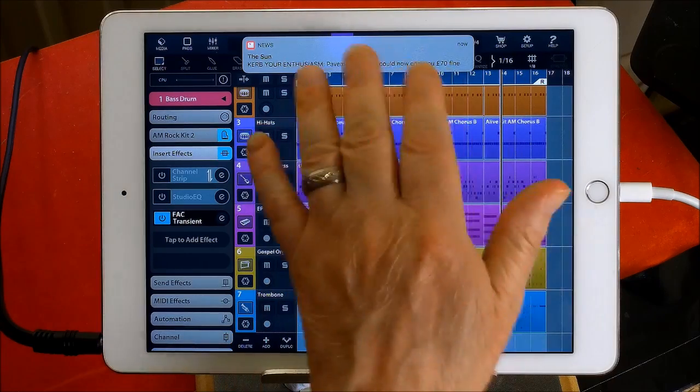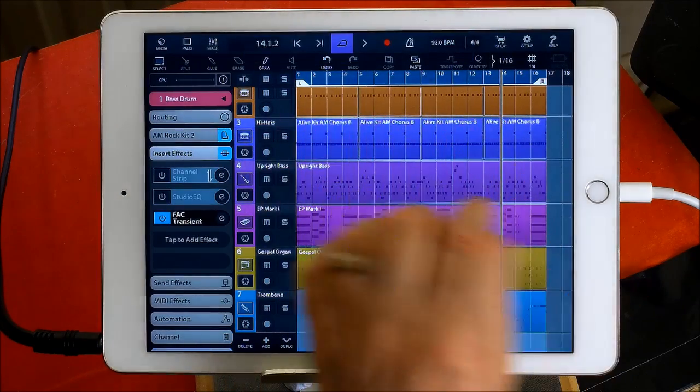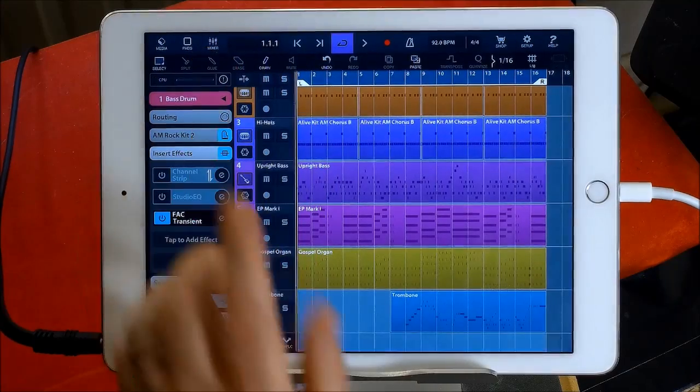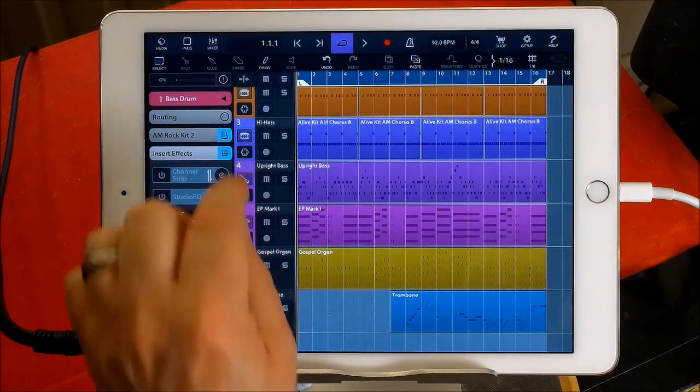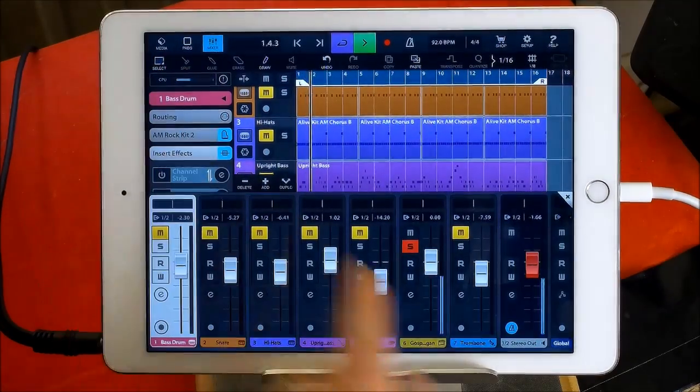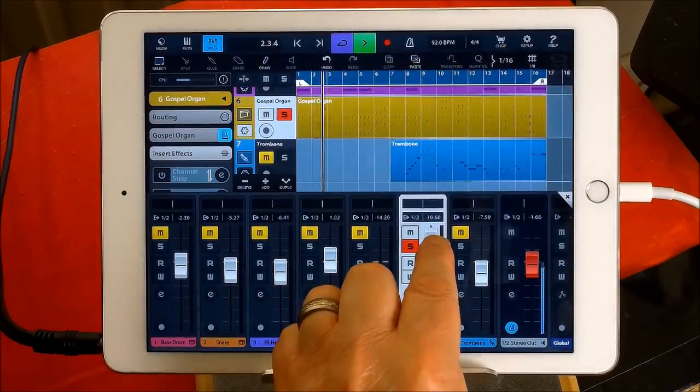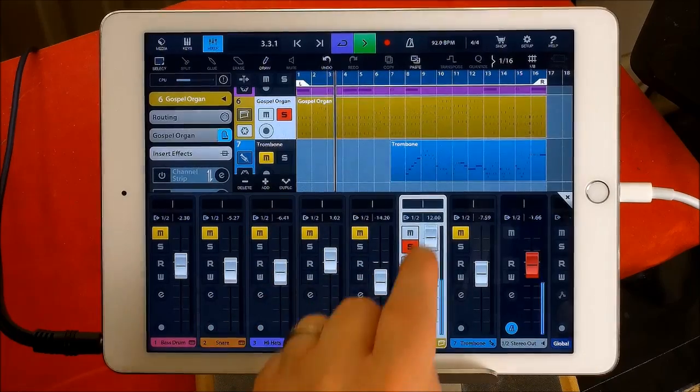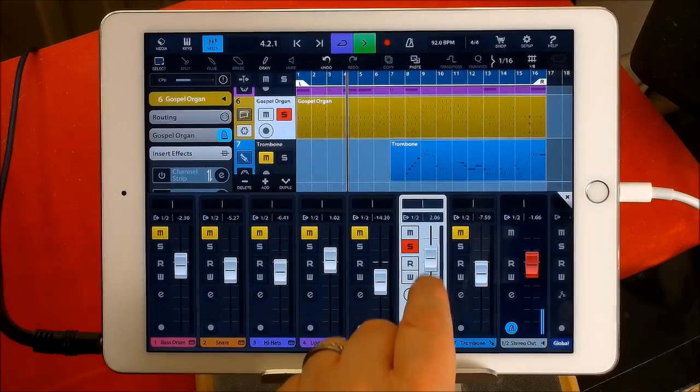Go away. Should turn notifications off. Right, so what I'm going to do now is the gospel organ here, so we can solo this. You can see it's really quiet. I can push this fully up, so that definitely needs to be boosted.